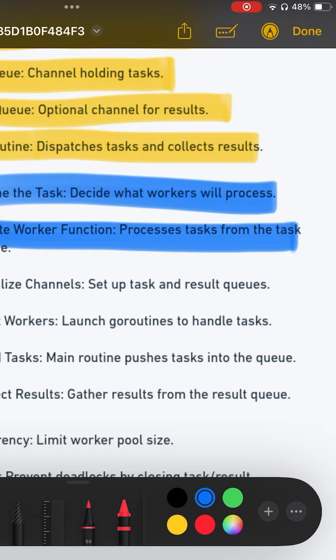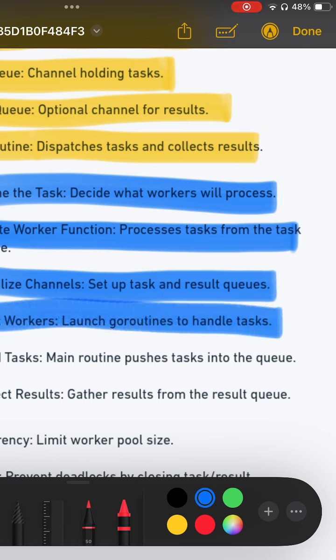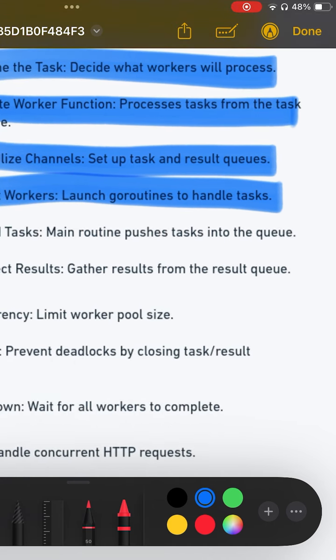Step 3. Initialize the task and worker channels. Create buffered or unbuffered channels for tasks and results. Buffered channels help control back pressure when tasks arrive faster than workers can process. Step 4. Start workers. Launch multiple goroutines, workers, to process tasks from the task queue. Each worker reads from the task queue in a loop until the queue is closed or all tasks are processed.